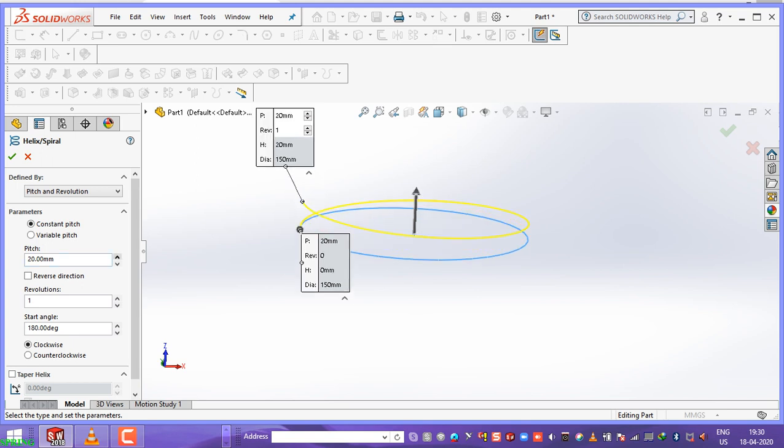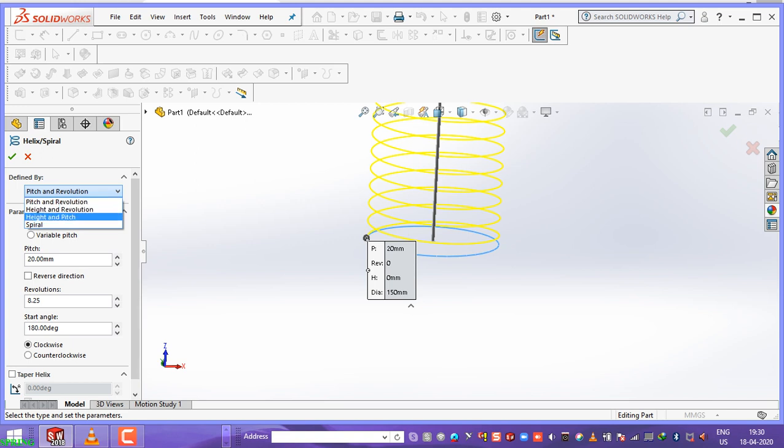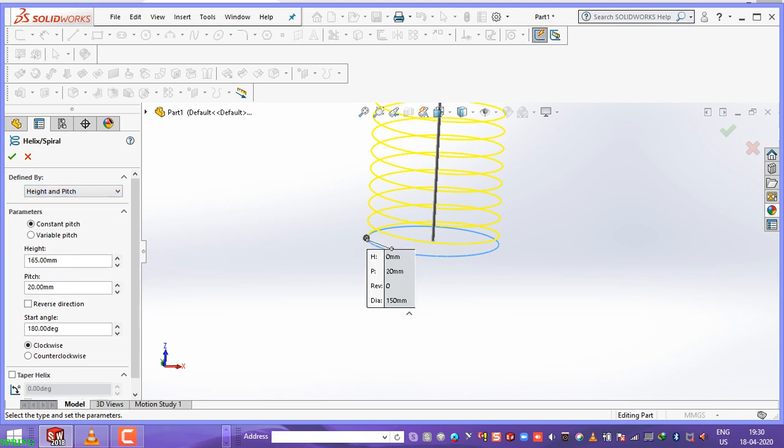to increase, you can increase it to 20, or a number of revolutions. Revolution, you are going to increase like this. Suppose you want it up to this height, whatever the height. Suppose you don't have the value for revolution. You want to only take a height and pitch. Height and pitch is also possible. The height is 165 and the pitch is 150.